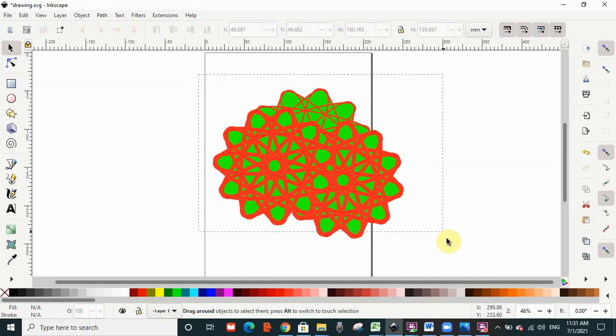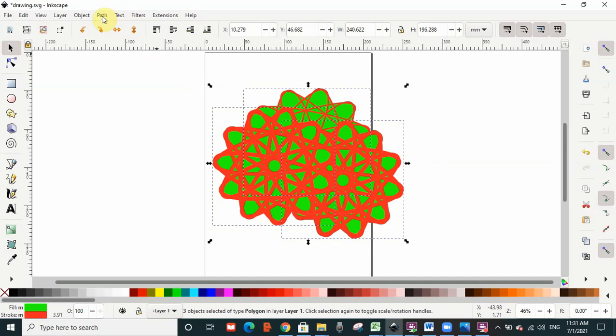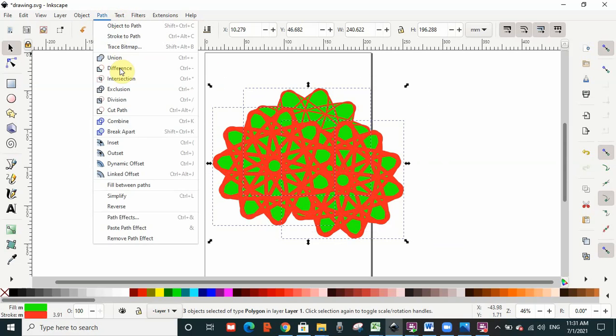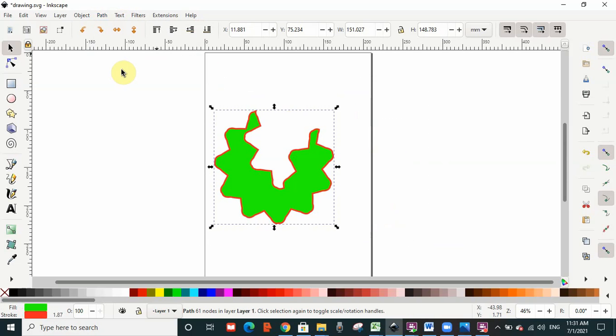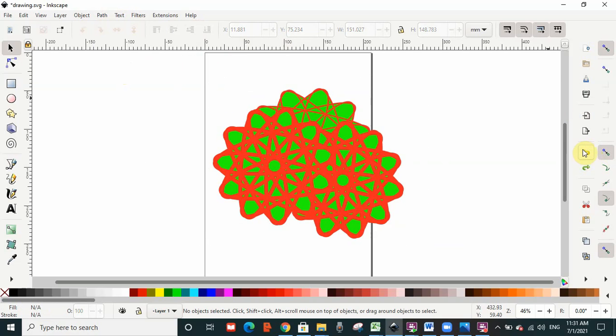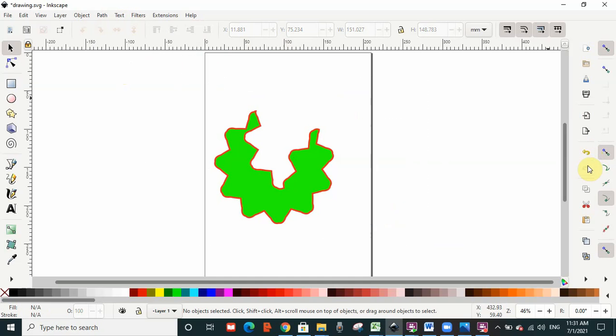We can also go to path and create the difference. It will cut our last option. All the options before it will remove it from the picture. I'm gonna undo. This is the option of undo, and this is the option of redo.